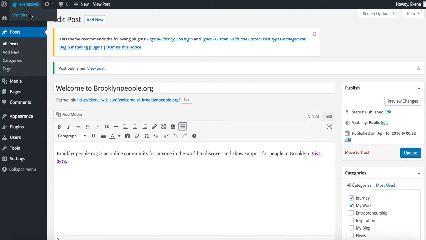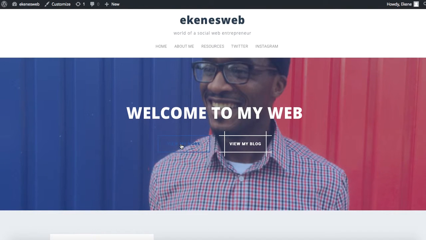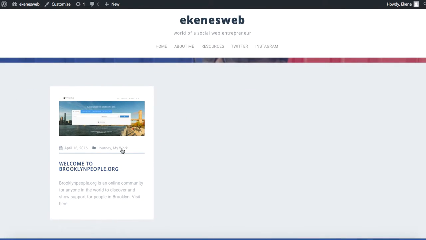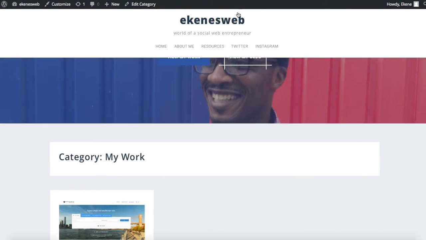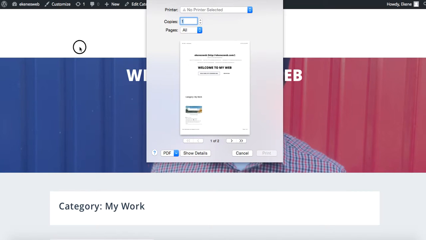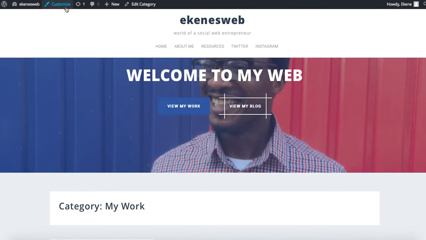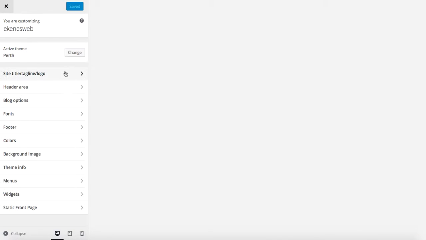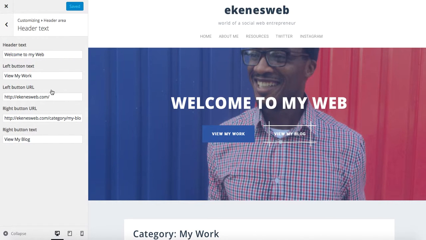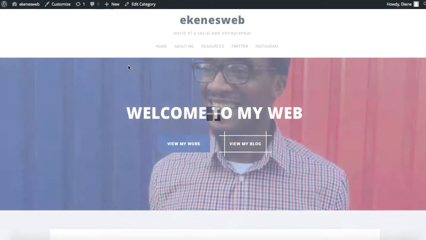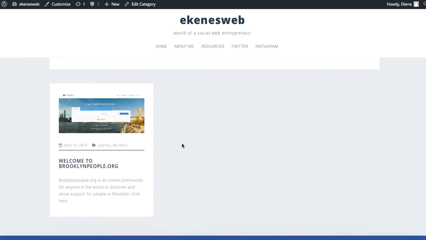So when I go back here, what I want to do to make sure that this button sends people there, I'm going to go ahead and select this, and now I'll copy and paste that link to the section page. Cancel that. So go right here to header area, header text, paste, done. So now when people click and view my work, they can see that.